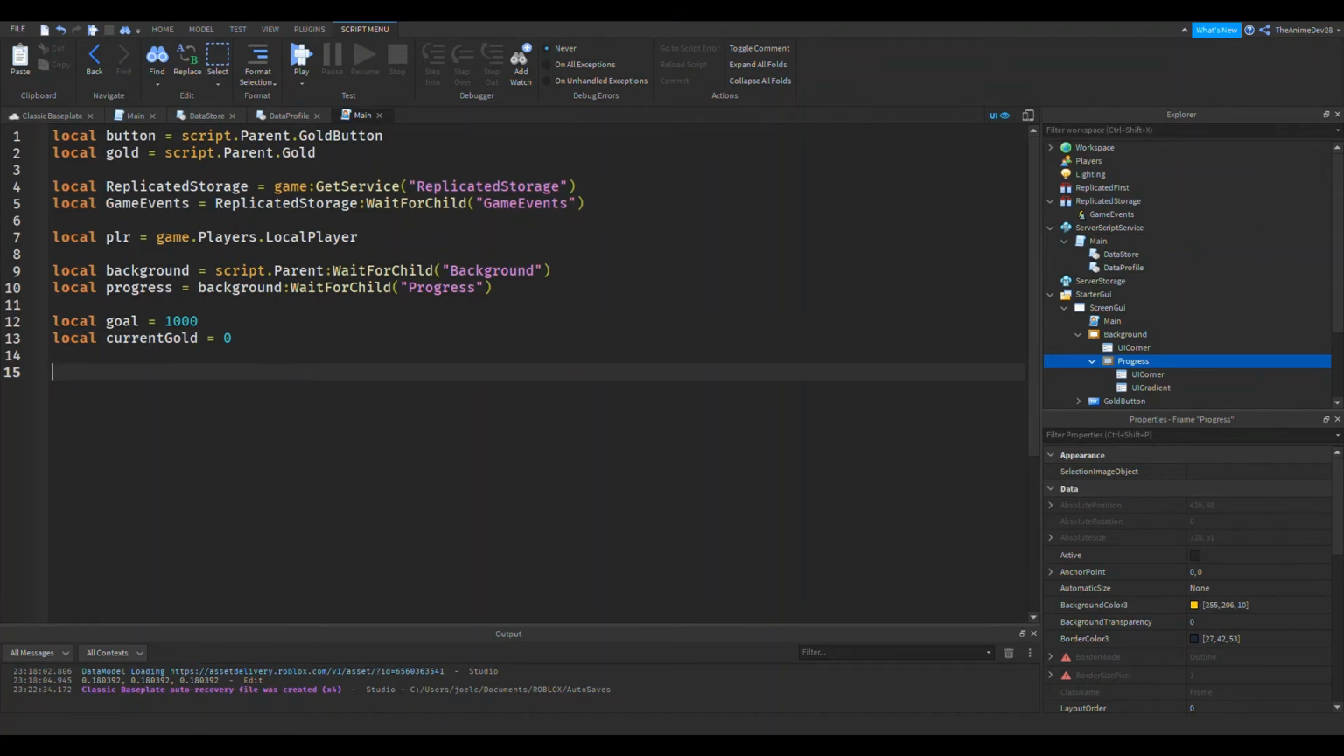Alright, so what we're going to do is say game events, the on client event connect function. So whenever the server fires this event to the client, we're going to have it do something. We're going to have a few parameters pass through. One's just going to be the request and one will be the argument.